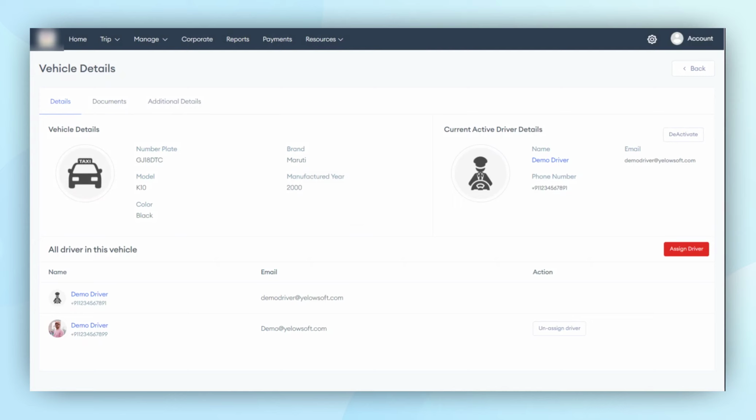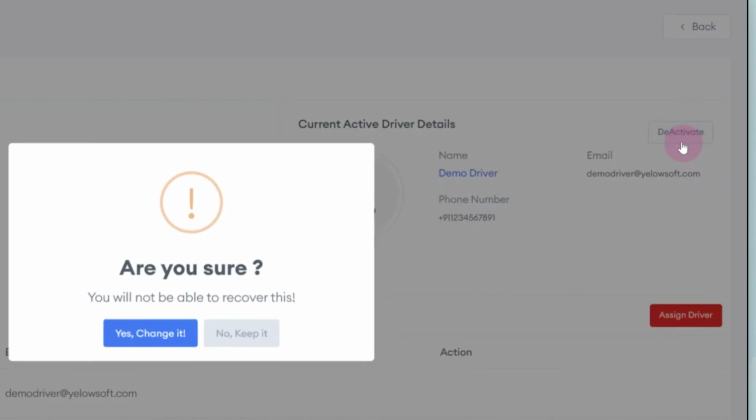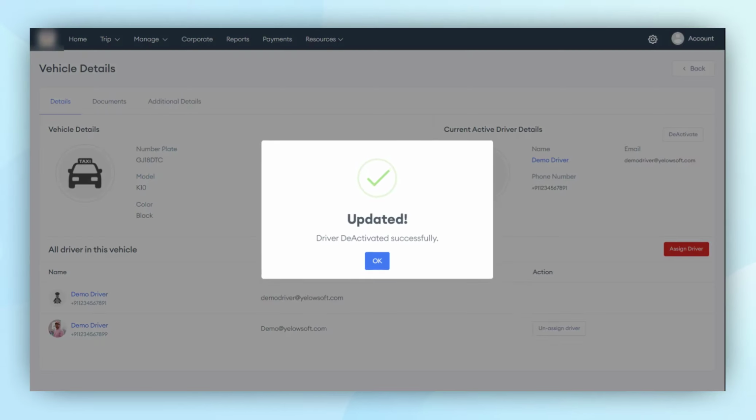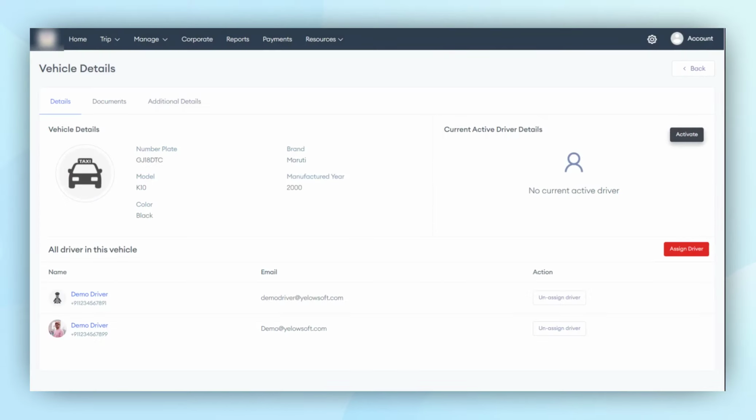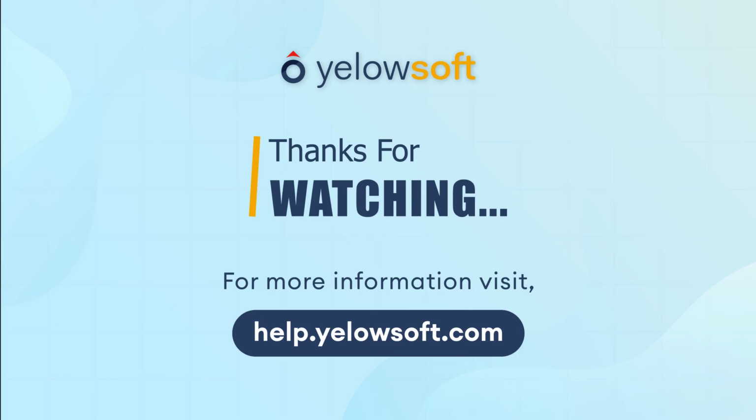If another driver needs to use the vehicle, the currently active driver must be deactivated from the admin panel or from the driver applications. Once the driver is deactivated from the vehicle, another driver can be assigned from the Vehicle Detail screen. In this way, the admin has the ability to create a vehicle, assign drivers, and manage vehicle details.